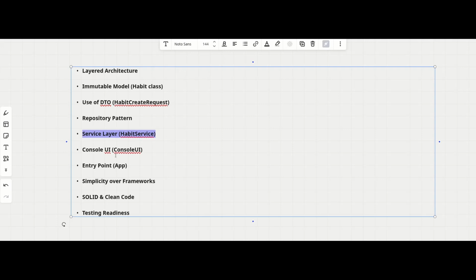And finally, let's talk about my favorite part, the console UI. The console UI creates a simple text-based interactive interface. A console interface keeps user interaction simple, focusing on logic, not presentation. It demonstrates the architecture clearly while remaining replaceable. Because UI logic communicates only through the service layer, it could later become a graphical interface or REST API without modifying the service or repository code.